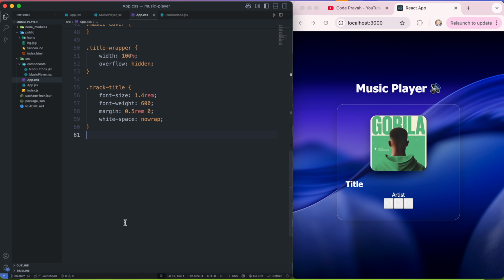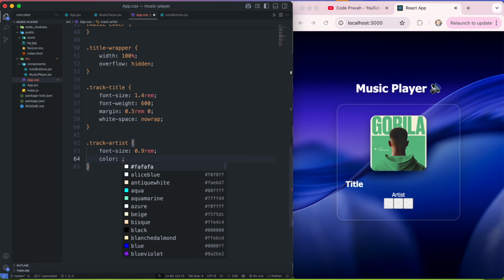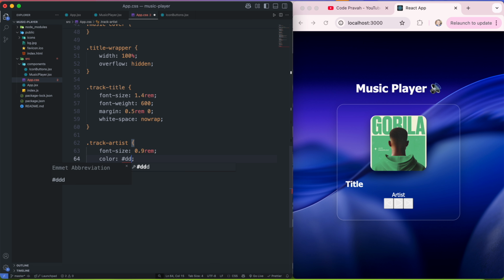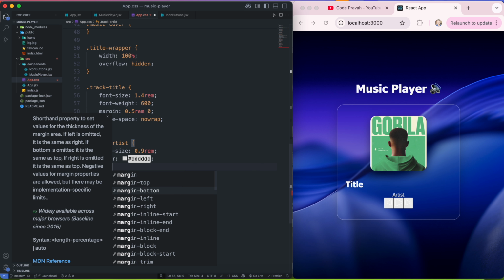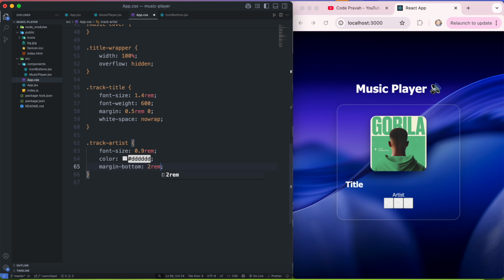The next part on which I want to work is this track artist. So I'll copy it and I'll again paste it here, that is track artist. And for this artist, I'll say the font size I want to use is 0.9 rem. And the color I want to use for this is a lighter white. And then I want to apply some margin to the downside because it is sticking into these buttons. So I'll say margin bottom, and this time let's say 2 rem.